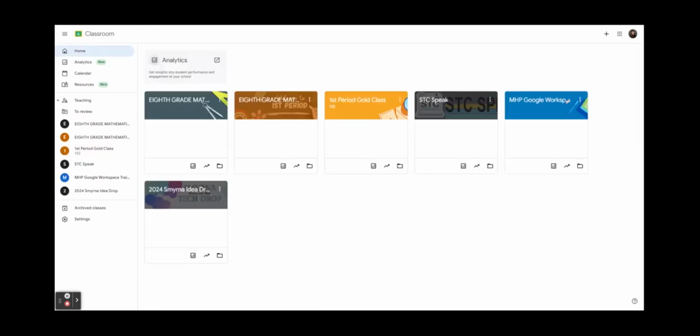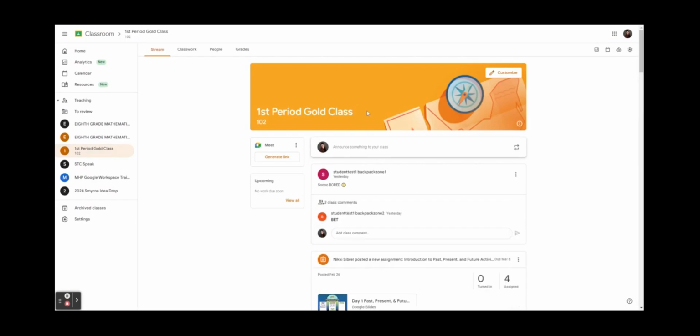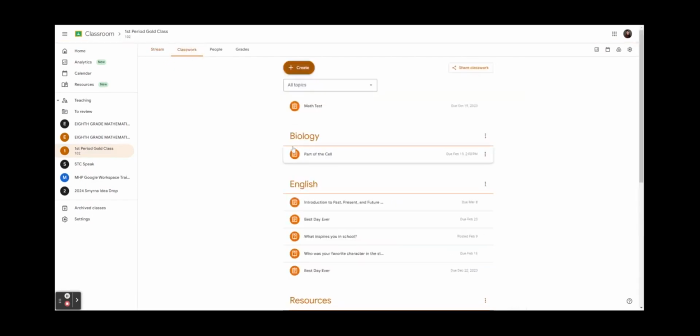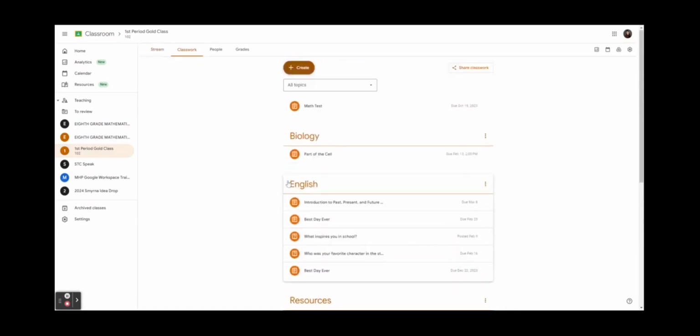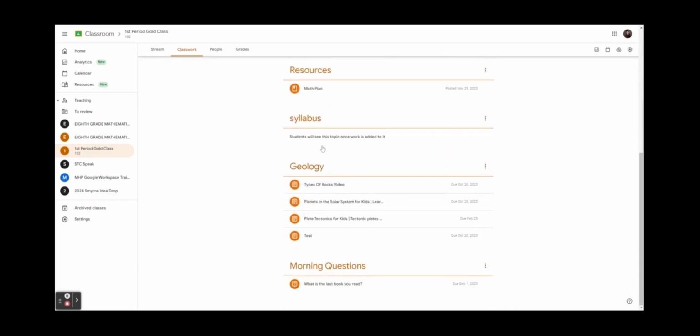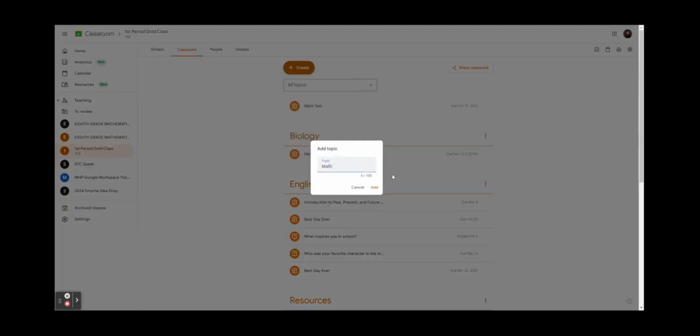Now that we've gone through how to disable comments and keep our stream organized in Google Classroom, let's revisit how we can keep our classwork section organized. There are multiple ways to keep your classwork organized. In this class, I have my topics and my assignments organized by subject. So we have biology, English, geology, and now I need to make a math topic. So here we're going to hit create, topic, and math.